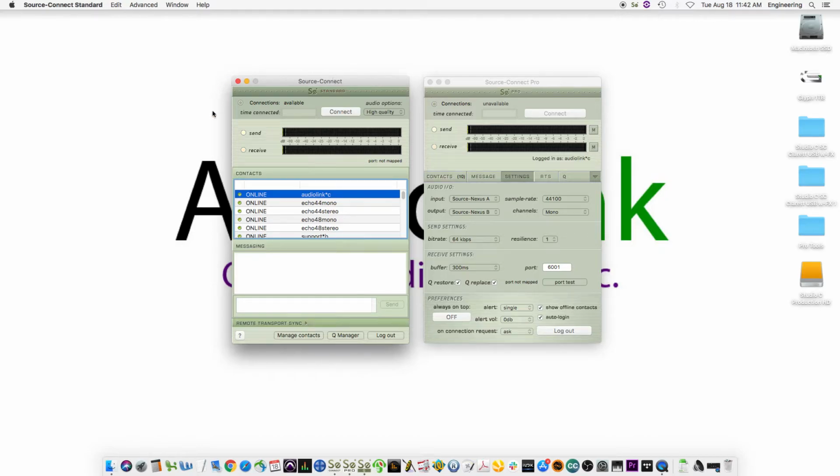This is the Source Connect Standard user interface. Working our way down, we have our Connect button, and next to that, our Audio Options drop-down menu. This will be the main focus of our video today. Below are our send and receive meters, and then our contacts list, messaging window, and lastly, at the bottom, we have buttons for Manage Contacts, Queue Manager, and Log Out. We'll cover what all of those mean later in the video.